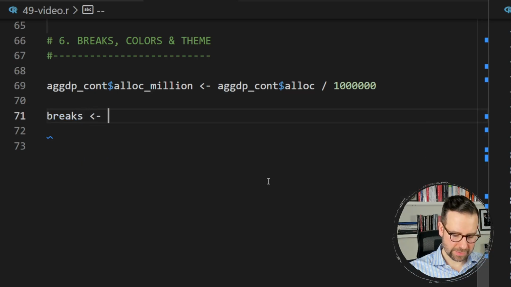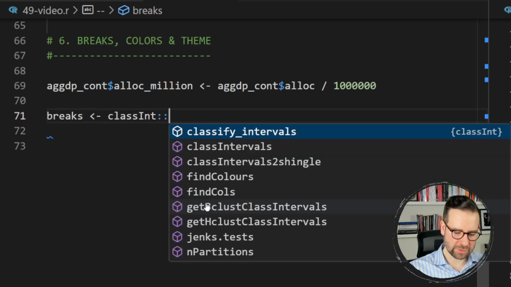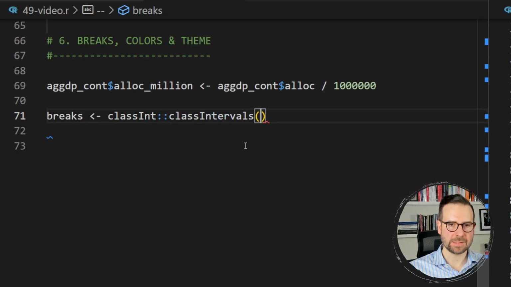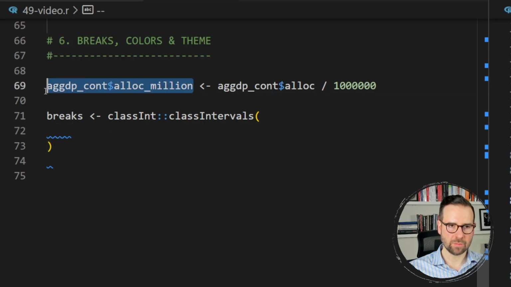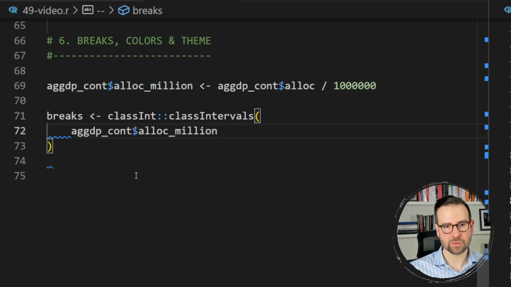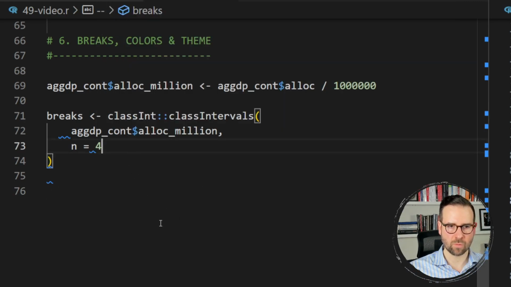So for the breaks, I like to use the classInt package because it provides you the possibility to create nice breaks based on the normal intervals, natural intervals, sorry. So what we need to provide here is the name of the column and of course the name of the data where it comes from. So it can be data frame, it can be an SF object, it doesn't matter. Then here a number of breaks that we want to create. I usually go for 4 to 6 breaks.